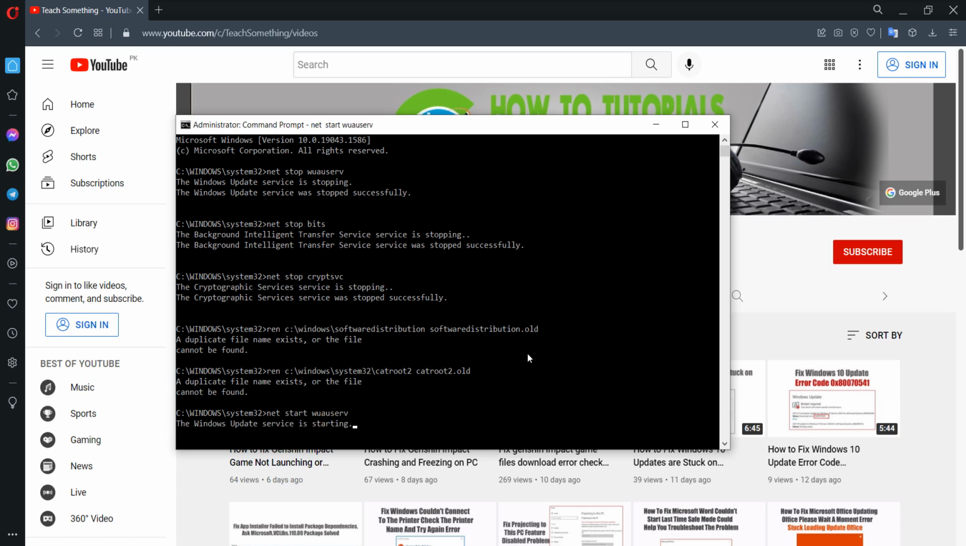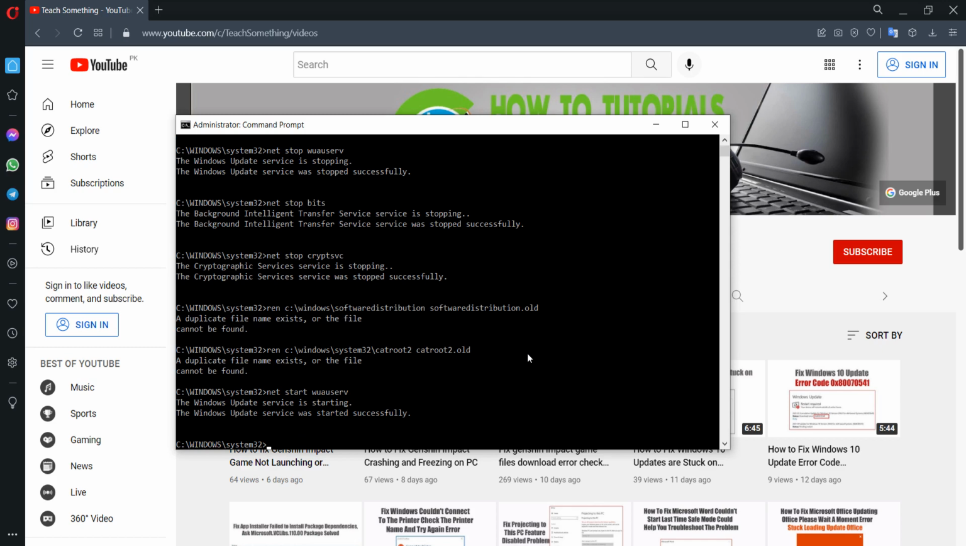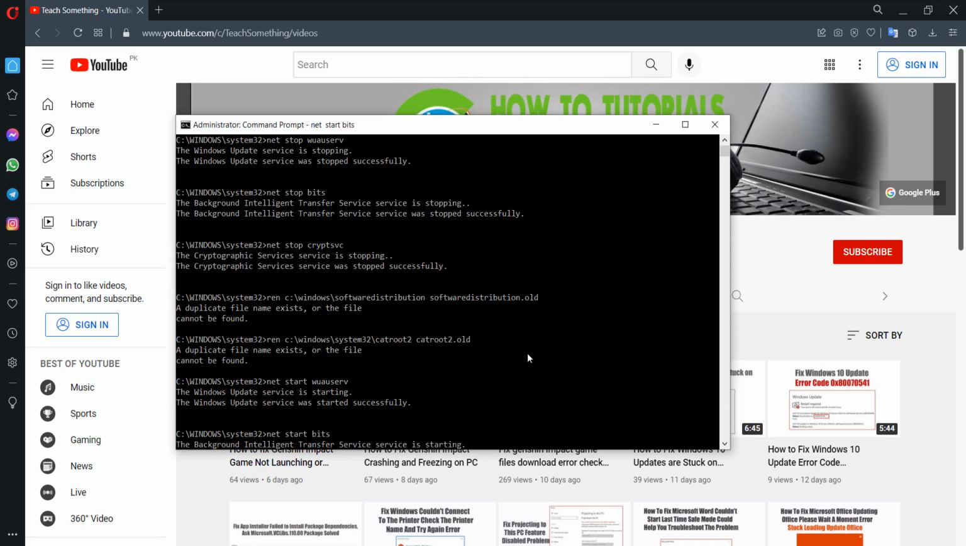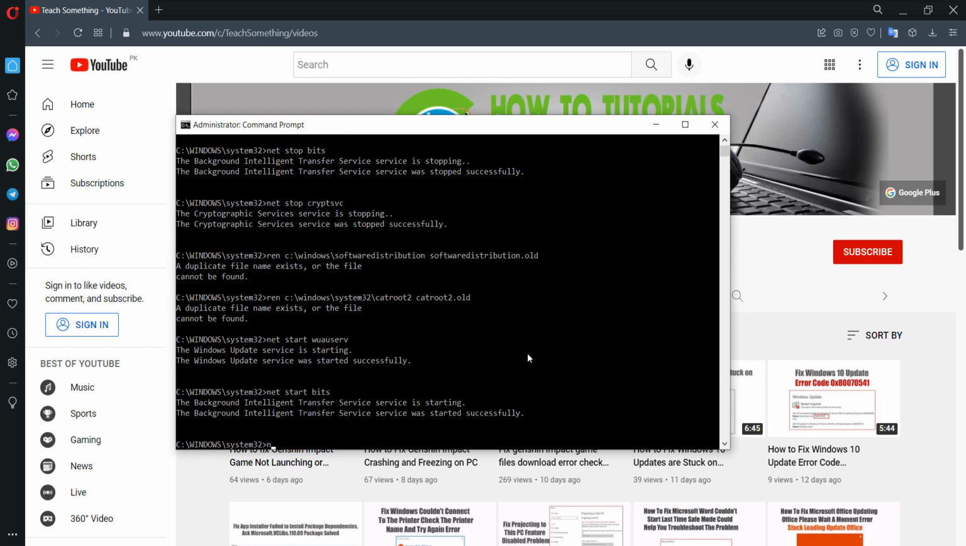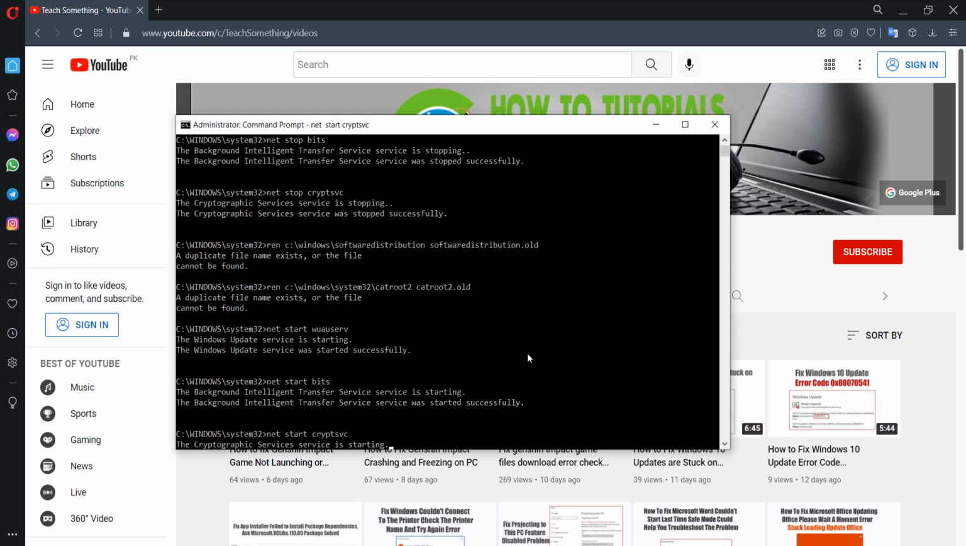After doing this, type the command net start wuauserv and press enter. After that, type the command net start bits. Type the command net start cryptsvc and press enter.